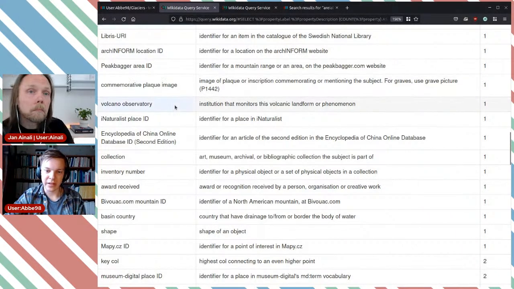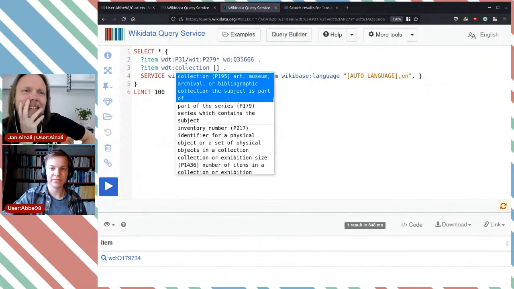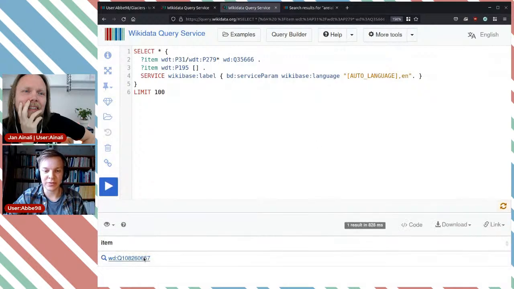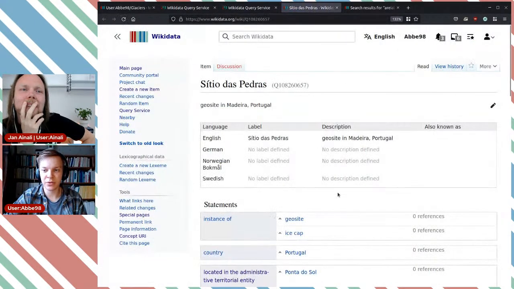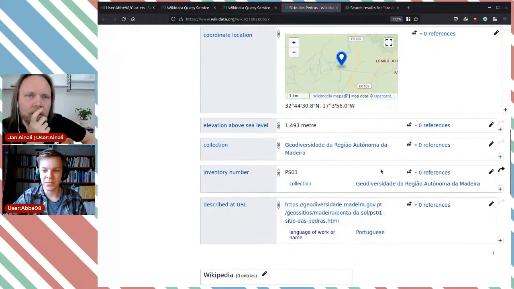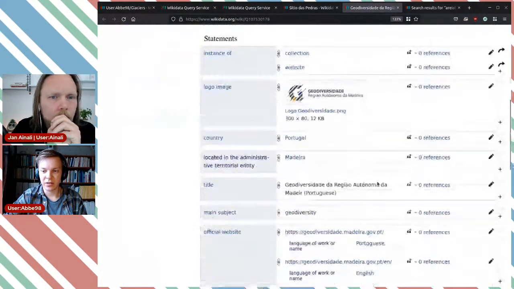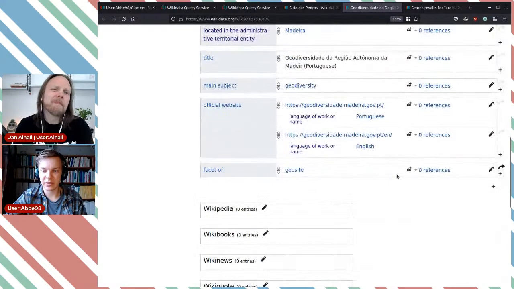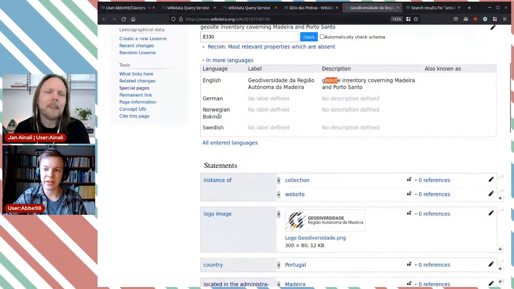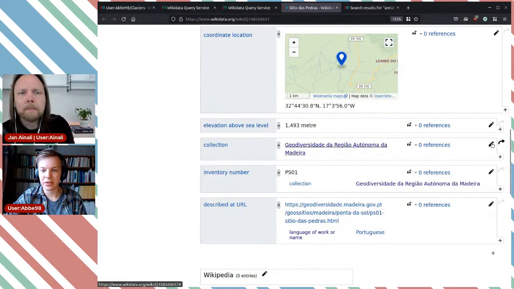That makes sense. Collection that the subject is a part of. No, I'm not buying that one. I didn't realize how good this was to just do maintenance. That's quite a high Q number. Geosite, ice cap. Yeah, it's not a part of a collection. It's instance of collection website. Geosite, I mean, they inventory. No, it's just in the database. And it got described at URL. And it got inventory number, which I don't think is how it should be used.